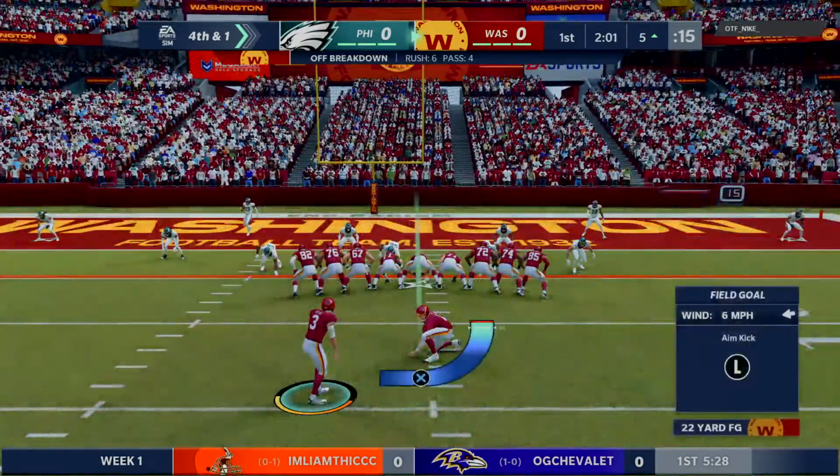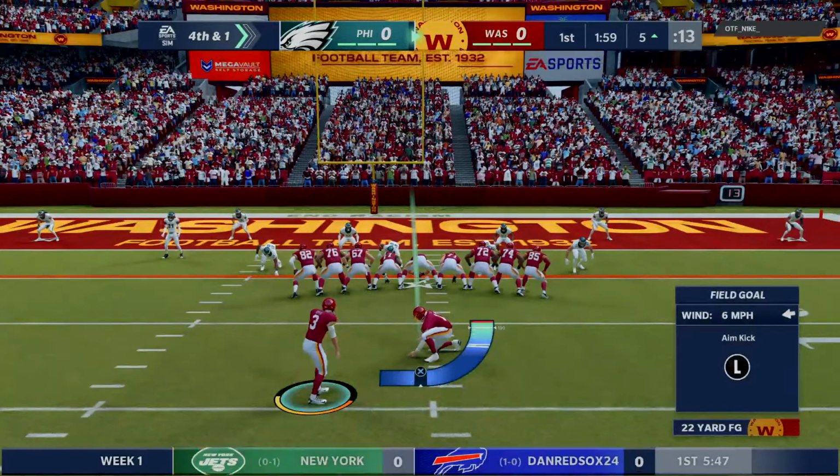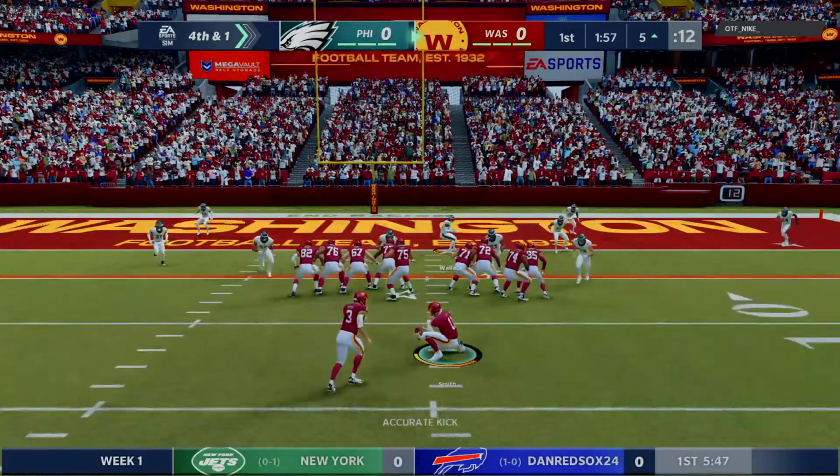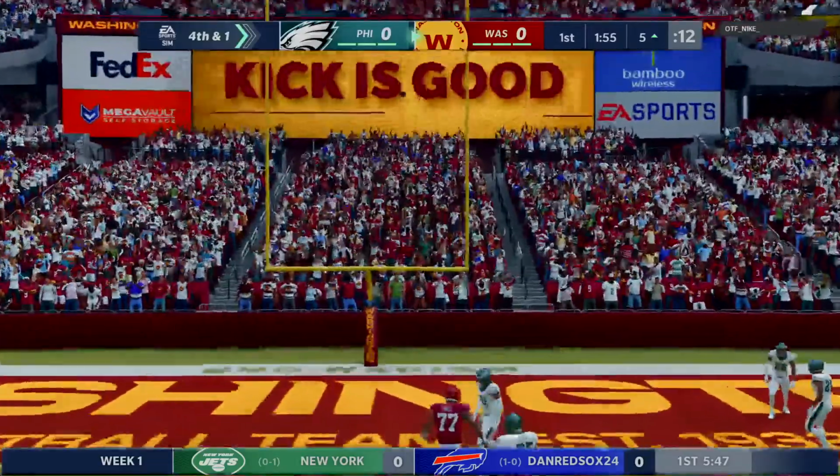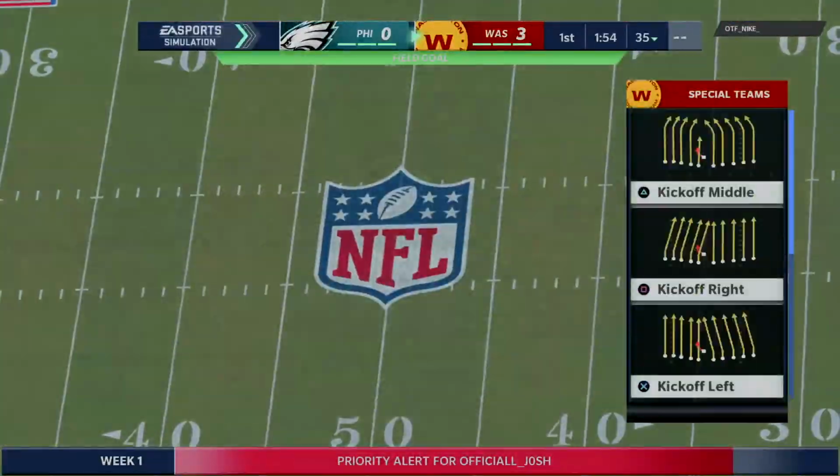So now on 4th down, Washington will hand things over to their kicker, Dustin Hopkins. From the right hash here, should be an easy one. And Hopkins' kick is good.